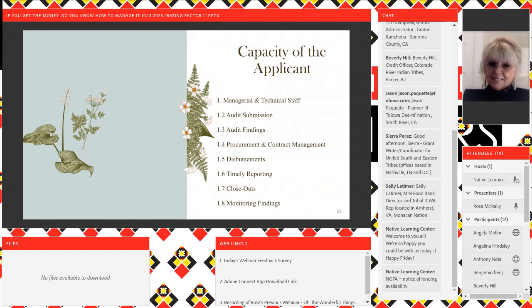Through this session, we're going to learn about managerial and technical staff, your audit submissions and your findings, procurement, contract management, disbursements, timely reporting, closeout, and monitoring findings. This is just so much fun. I'm sure you guys are sitting there with such great excitement on your faces.